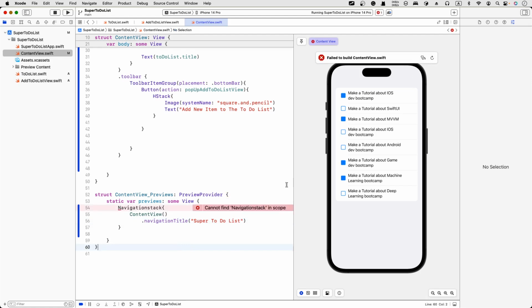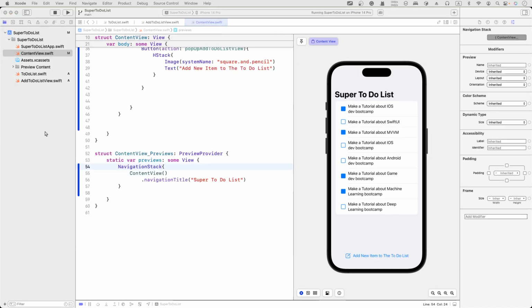I can't find it in the scope. Huh, weird. Sorry about that, I need to capitalize the S. So we've got this add new item to the to-do list, and this looks pretty good.